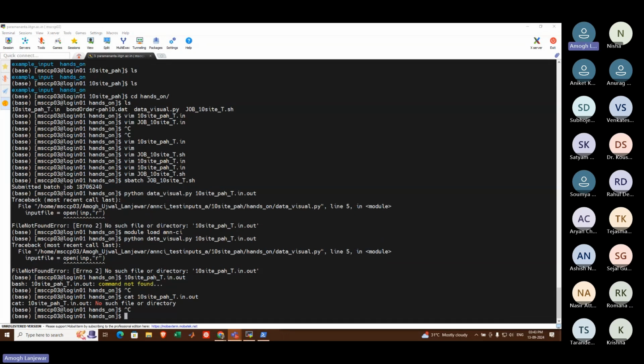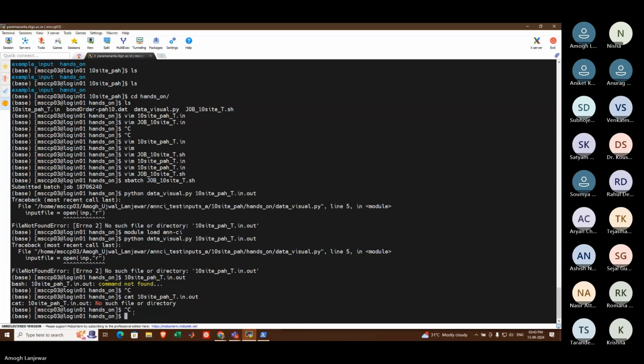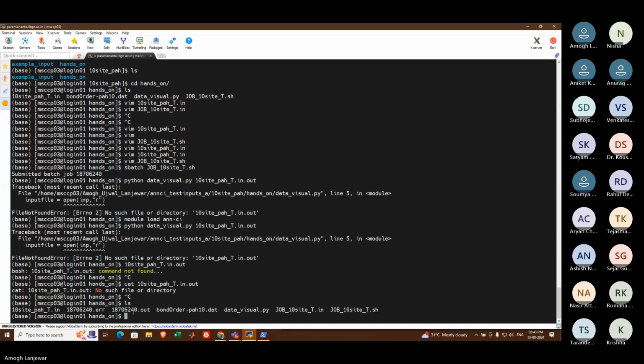Is it visible, sir? Yes, type ls, just only ls, enter. Okay, I think your job is not successfully completed because there are many error files. So do a thing, just open that file, the last file, tensite t.sh, vim tensite.sh. Yes, that one.